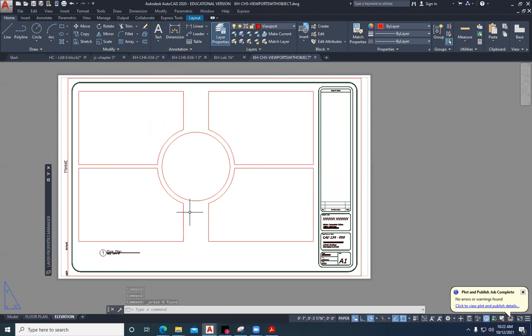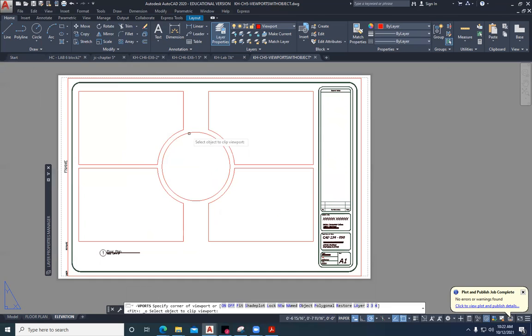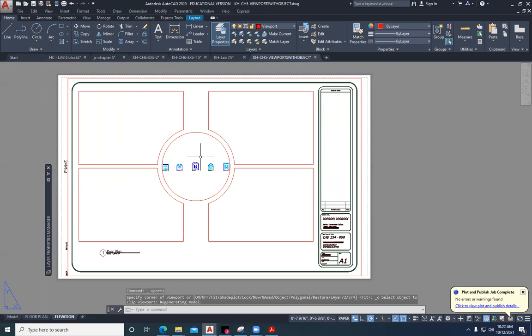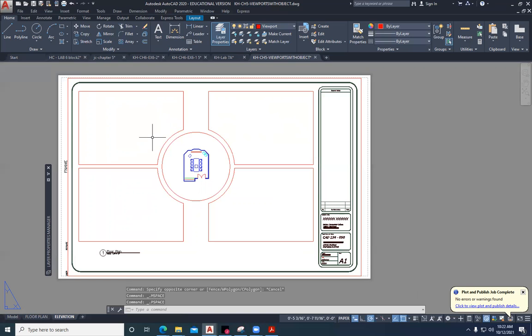Now, to make an object into a viewport, what you do is you say view, viewport, object. And then what you can do is you can turn a closed polyline or a circle into a viewport. And so now this is a viewport. Now these I can't turn into viewports because they're individual lines.